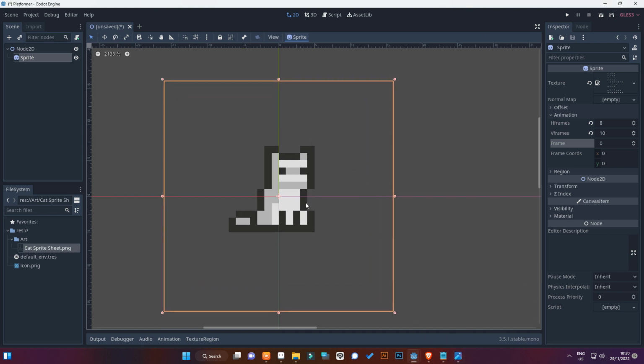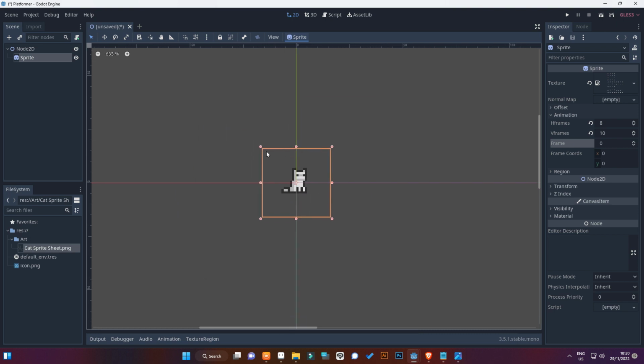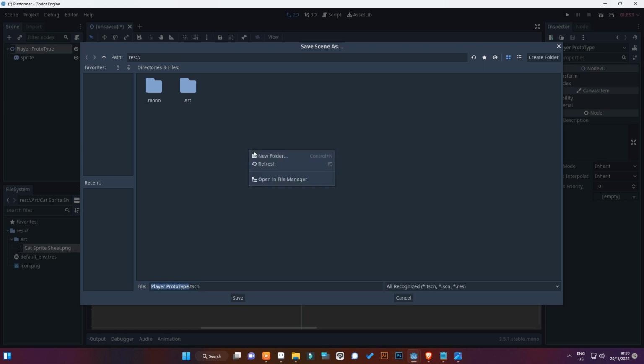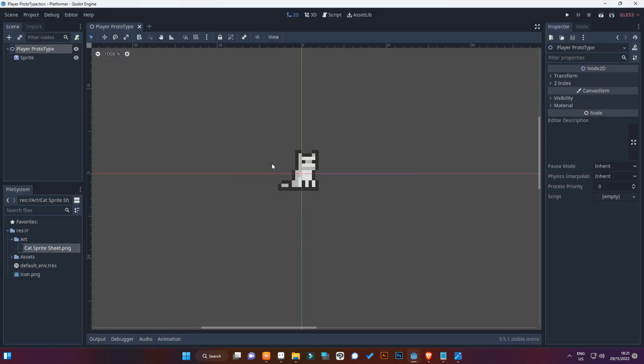Movement. Now it's movement time, baby. But first let's rename this Node2D to player prototype. Now hit Ctrl S to save this scene. Make a new folder called assets, and all of our assets such as art, scripts, prefabs, materials will be added here. Now create another folder in assets, TSCN, and save this player prototype in that directory.